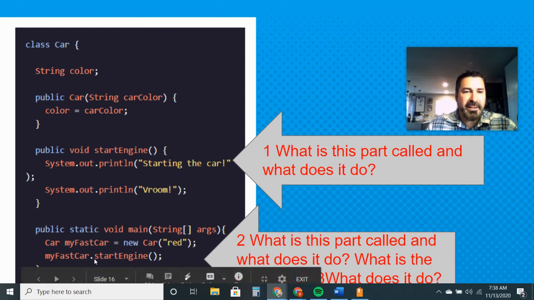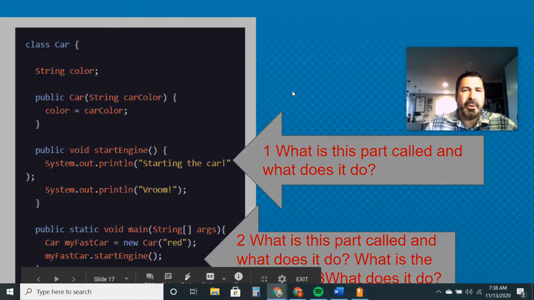Okay, what is the dot? That's the dot notation. It's basically saying, hey, you could have 25 different cars. Which car do you want to start the engine? It's like, oh, my fast car. So you're saying, hey, I want this guy to do this thing right there. Okay, so that's the dot notation.